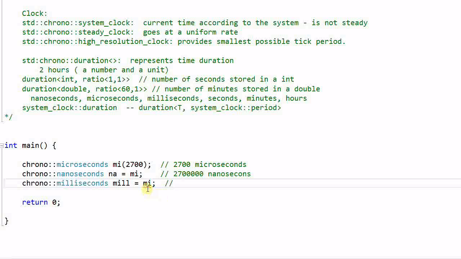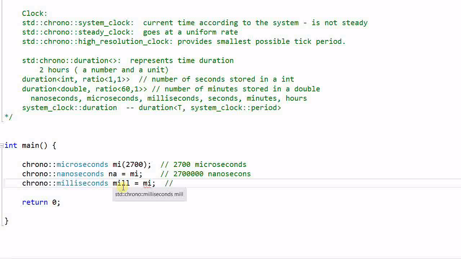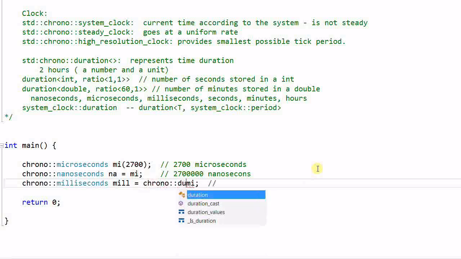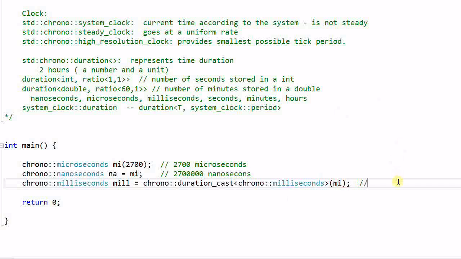And as you see, this actually doesn't compile, because I'm converting a duration from a higher resolution to a lower resolution. So there might be some information lost. So to do that, I need to use chrono duration_cast to specifically cast the microseconds to milliseconds. Now it compiles. So this will give me 2 milliseconds. Be careful that the value 700 microseconds is truncated. It is not rounded, it's truncated. Note that if I'm converting a duration from a lower resolution to a higher resolution, I don't have to use the duration_cast.